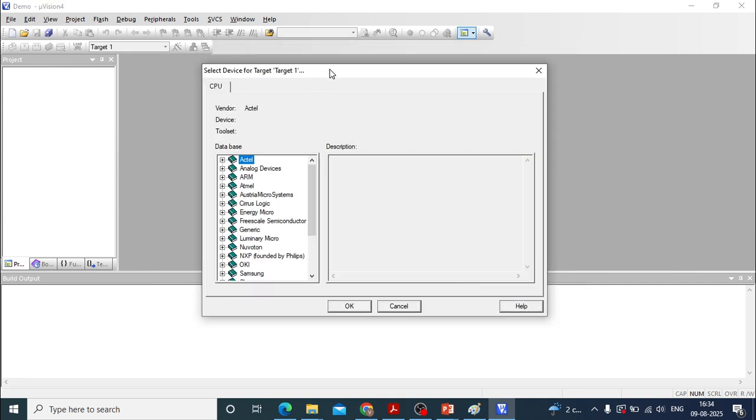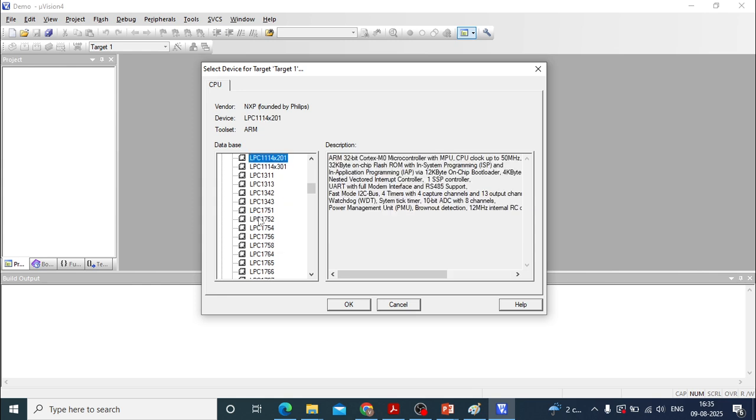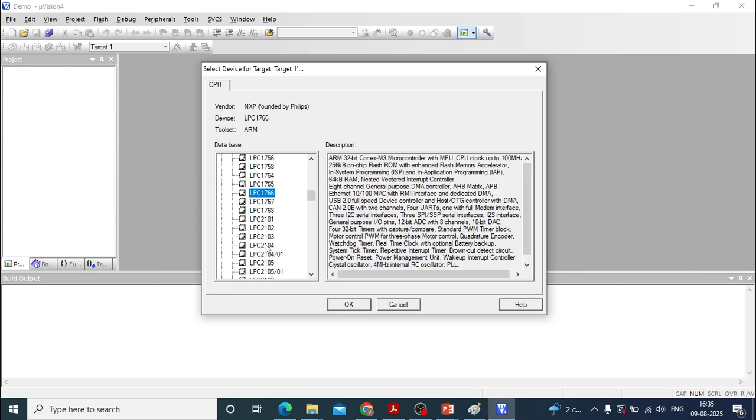And the important thing lies here. You have to select the proper vendor and the microcontroller you're using. In the theory part, I explained that the LPC1768 microcontroller was designed and developed by NXP, founded by Philips. Click on that, the vendor, NXP founded by Philips, and expand it. Slowly scroll down and you will get to 1768. Here you can see 1768.